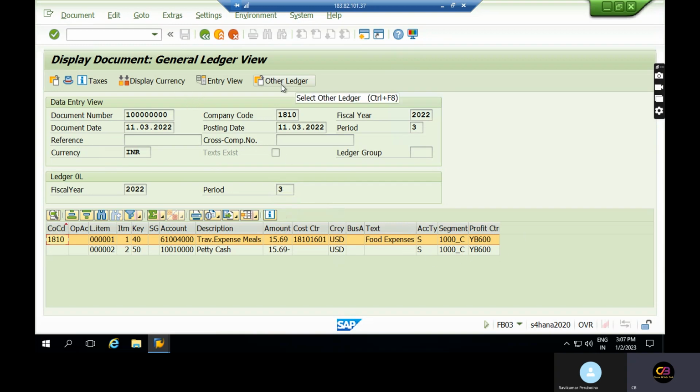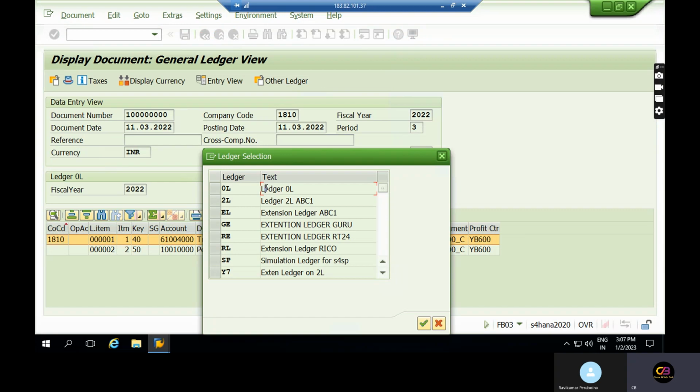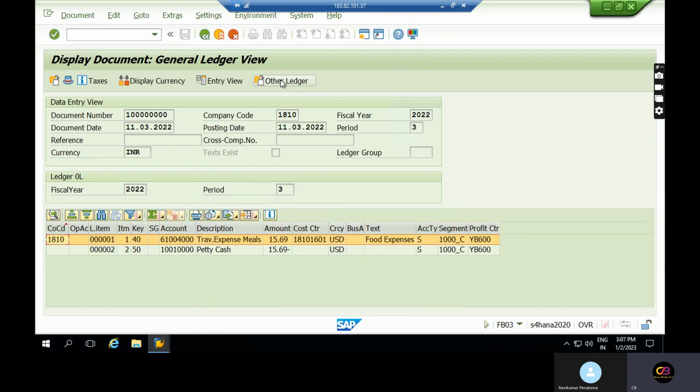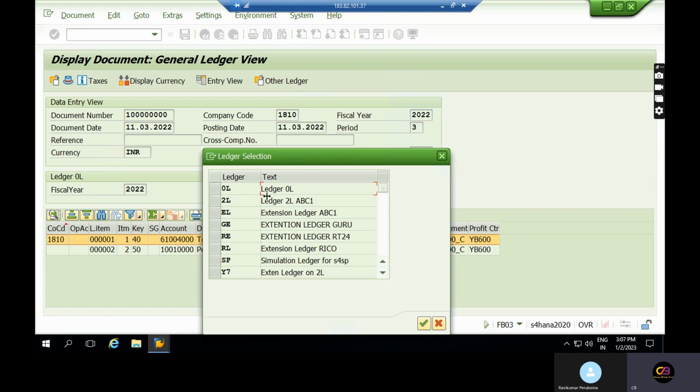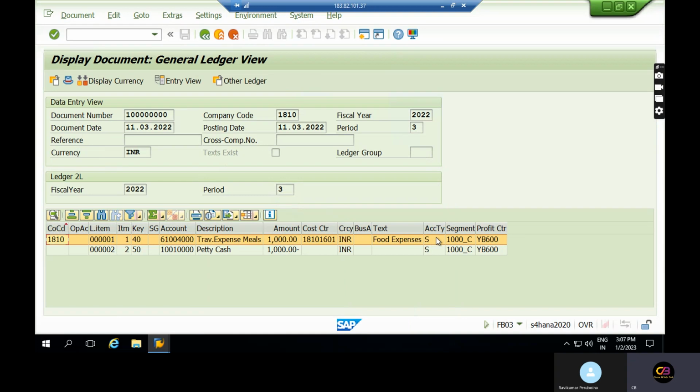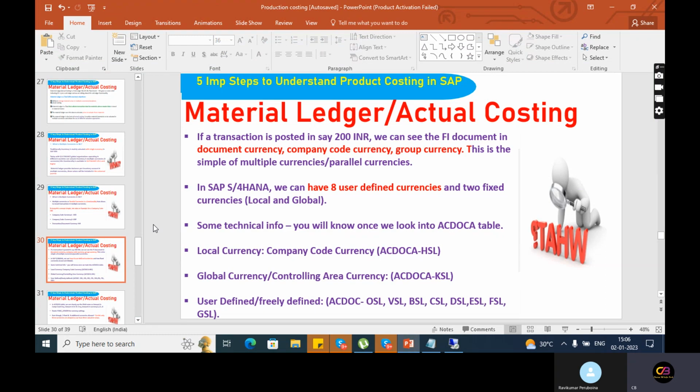And here you can also see ledgers. Each ledger has a type; this OL is the leading ledger. The rest of the ledgers are non-leading and extension ledgers. Whatever transaction you post through the leading ledger is also stored in the non-leading ledgers. And the extension ledger is called parallel accounting. So in the S4 HANA concept, inventory valuation can be done in three currencies.